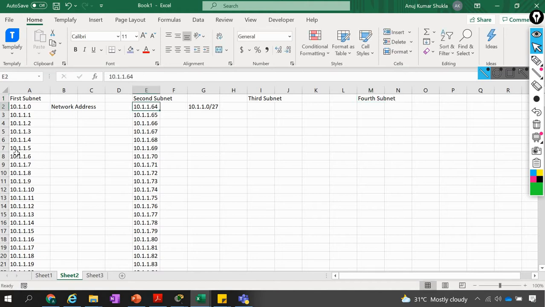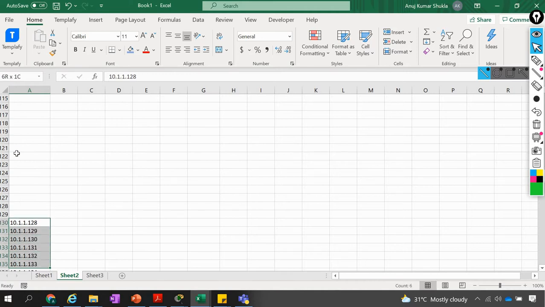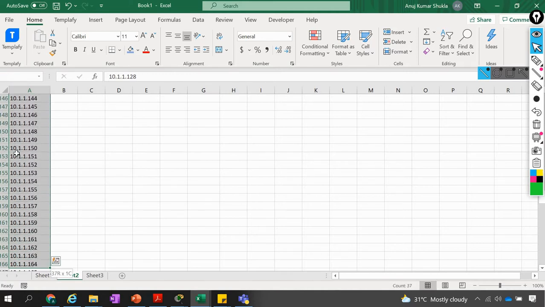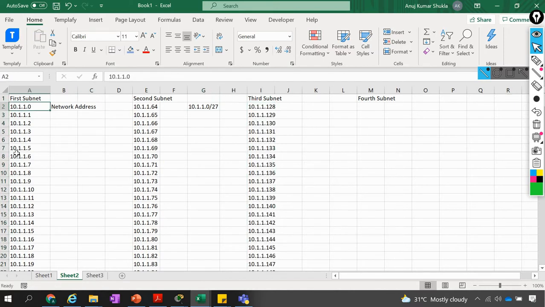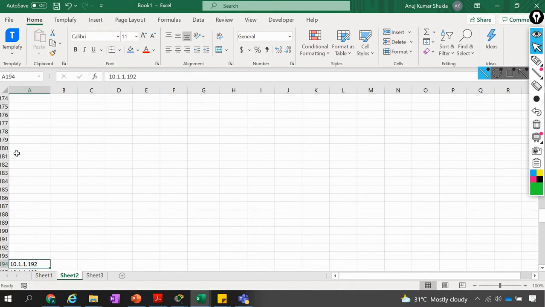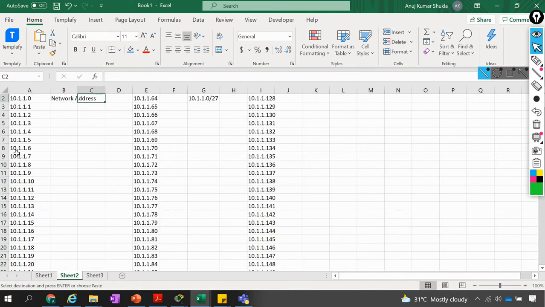Fourth subnet. So first I have copied, now let me copy the third block of 64 IP addresses from the total. So I have copied the third one, this one, and now we have the last 64 IP addresses, this one. So this is our fourth subnet.